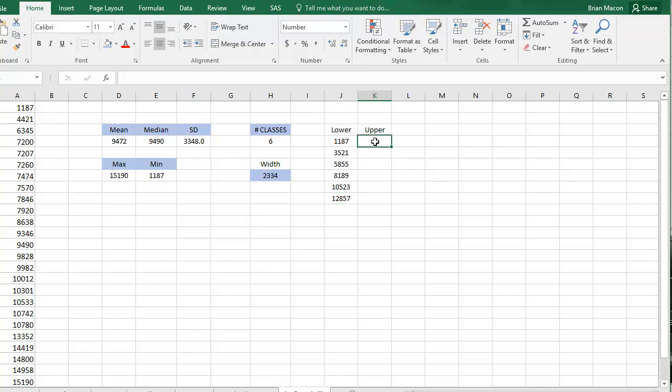So then what I'm going to do next is all of the upper limits. Now the first class always has the upper limit of the second lower limit subtract 1. So I want this cell, I'm going to click equals, I want it to be this cell, and then I'm going to subtract 1. I always want it to be one limit lower. So this first class goes to 3520, and then it picks back up at 3521. Now I should be able to do this the same way we just did the lower limits.